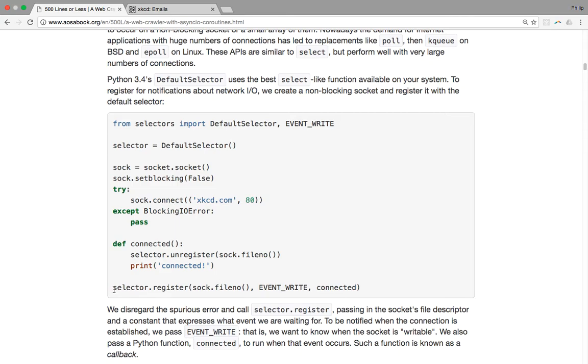Now we're going to have our selector register some file descriptor. So socket has a file node, which is a file descriptor number. So just some ID. And we're going to register on an event called event write. And it's called event write because we want to know when the socket is writable. So when is the socket ready to be written to and have stuff done to it. And when it is ready, we're going to pass in a third parameter, which is the name of the connected function. So this is not a function call, this is just a function name. So this is often called a callback function because this function is called whenever some event happens.